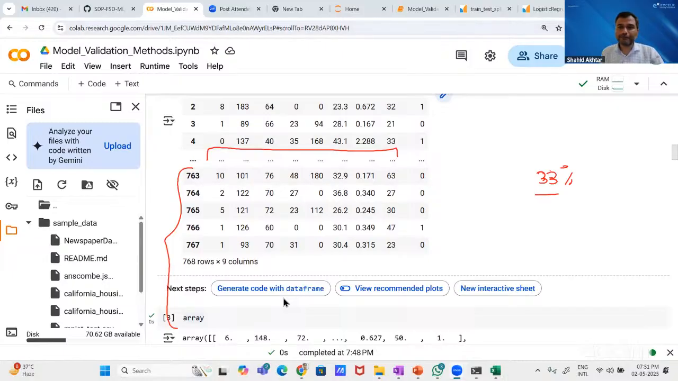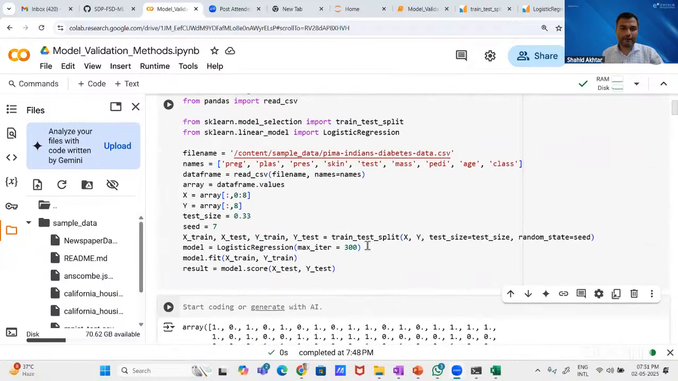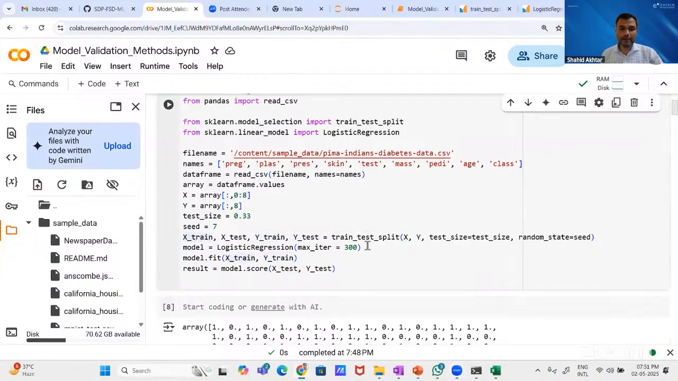Okay, so we will check how it will work. Here you will say x train for all the inputs, x test for all the input features, 7 input features, and the values for the test, and y train, where y means the classes.